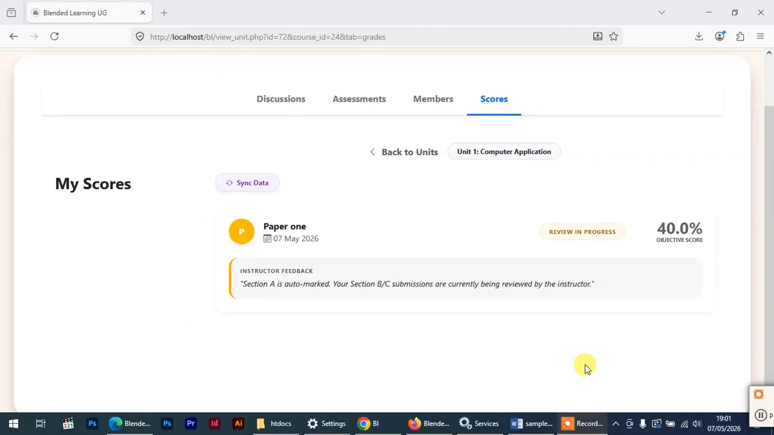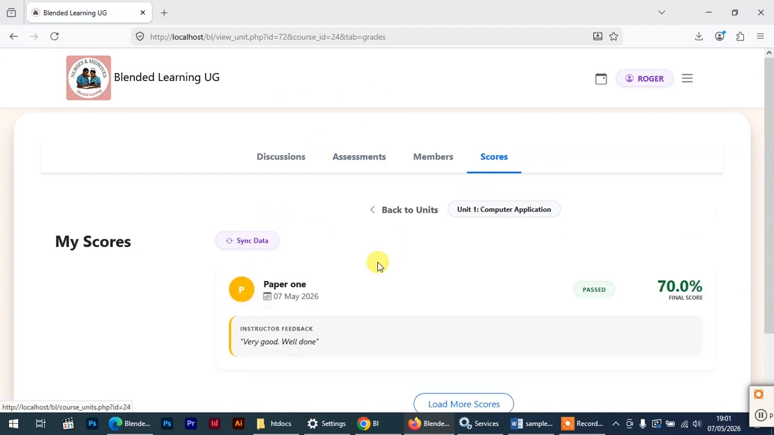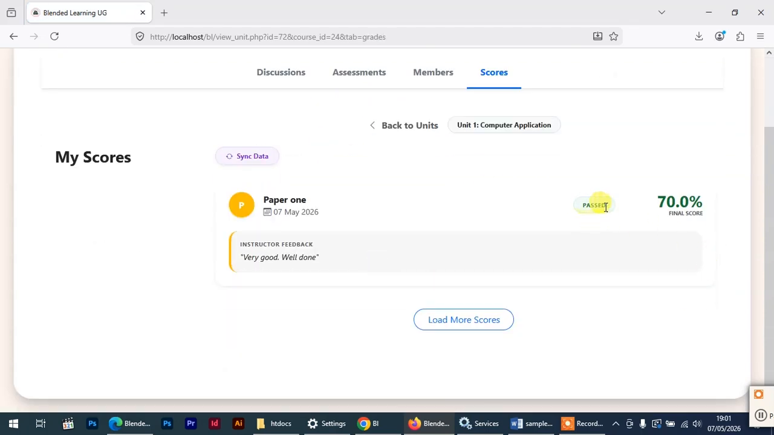So after the teacher does whatever, on almost each of these tabs there's this top button. This is sync data. It gives you the latest. So when this student clicks on sync data, this is the student's side. Even assessment has its own, called refresh. Here for scores, it's called sync data. You see now they have passed, that is 70%, and the teacher's comment is there.